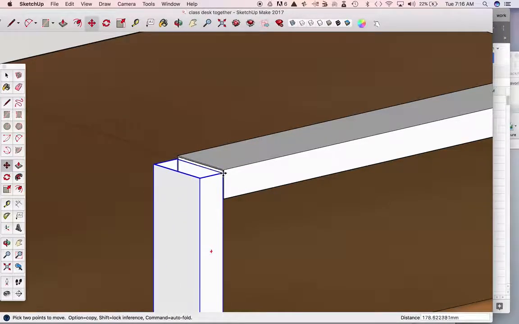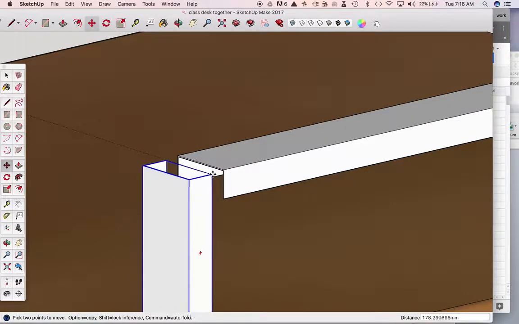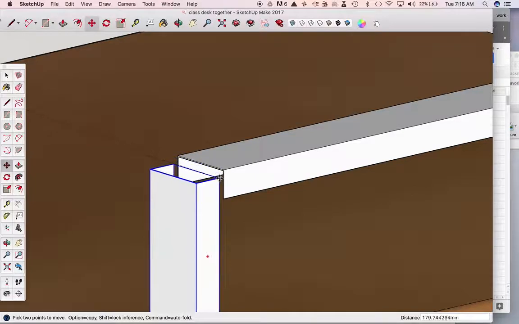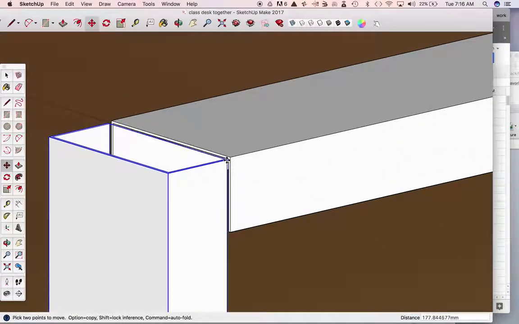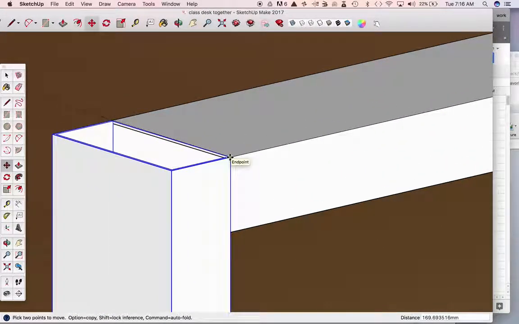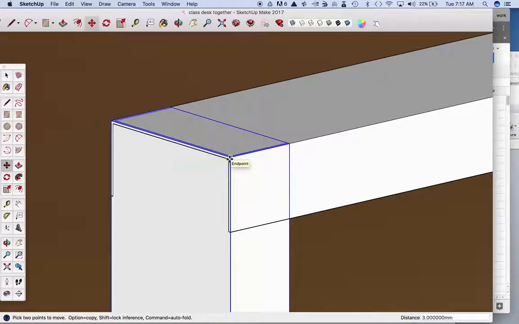Now this stuff's a lot easier for me to do because, ooh, I made a poor choice. I should not have grabbed it from there. I should have grabbed it from the other corner. But this stuff's a lot easier for me to do because I have a mouse. So get a mouse. I'm going to move this again so this corner matches with that, just like we did with the other one. There we go.